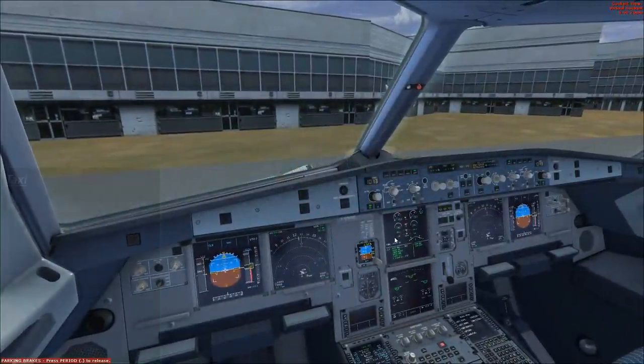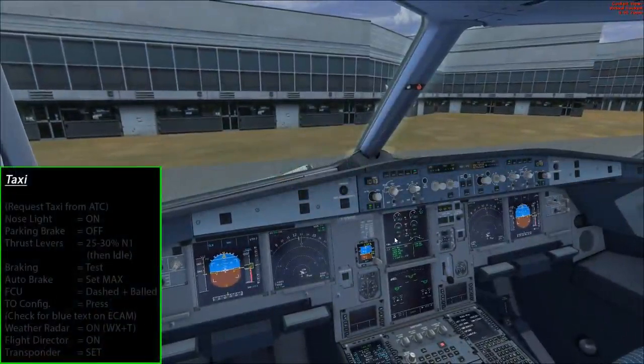So now we move into our taxi phase of flight. If you are using air traffic control, now would be the time to speak to ground control and request clearance to taxi. So air traffic control would just give you instructions, taxi via this route and that route, and they basically give you directions to follow on the ground.